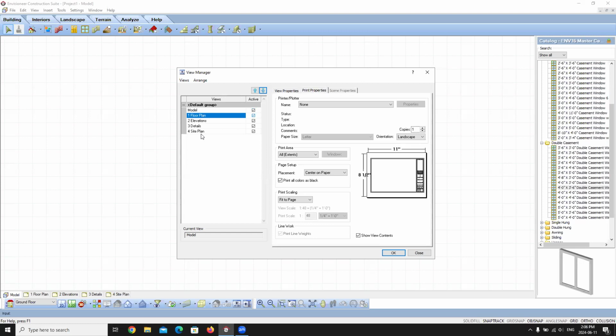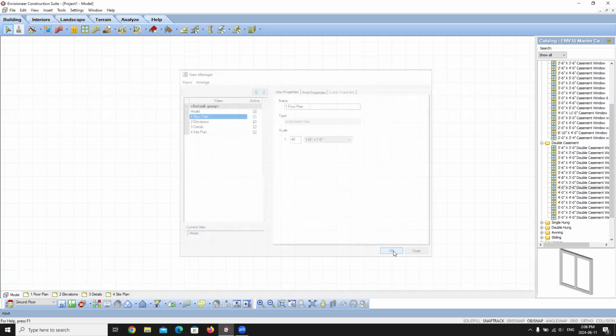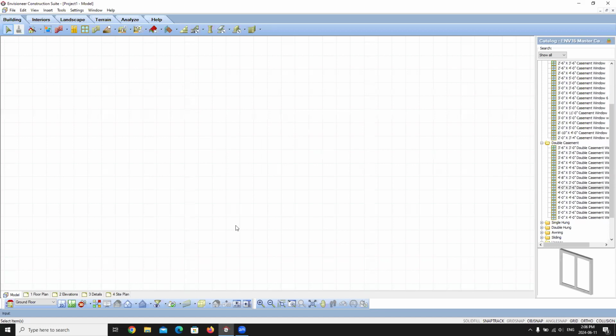When you switch to a working drawing sheet, obviously the scene tab is going to be grayed out because you're not working in a 3D model view, you're working in a sheet view, but you're still going to have the view properties and the print properties that you can adjust. We're just going to say okay to that. And we're now going to be looking at inserting scaled views onto a worksheet.